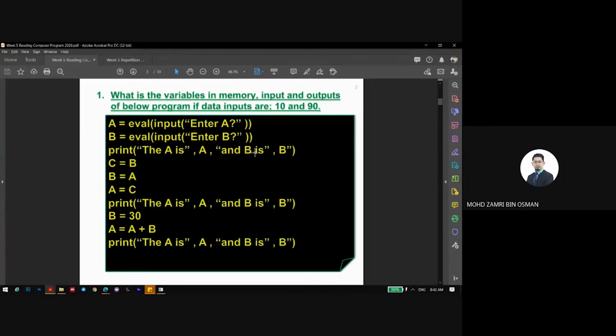So A is A and B is B. This value comes from the user, who can enter 10 and 90. So what is happening if we do some kind of manipulation in the computer program? You need to know what is happening in each line here.